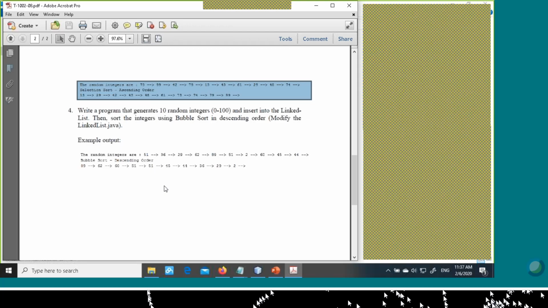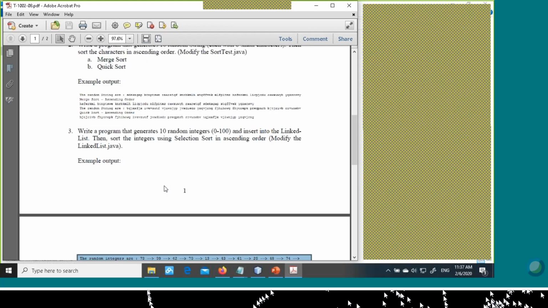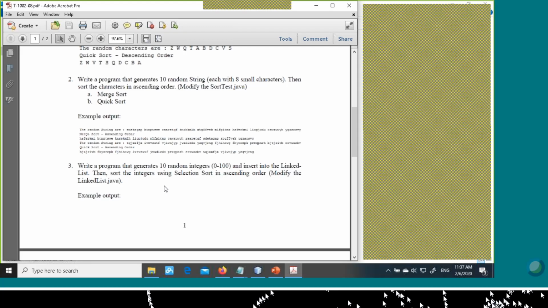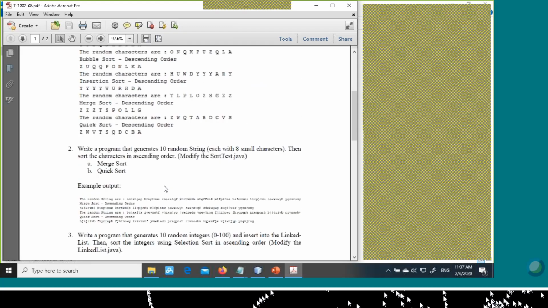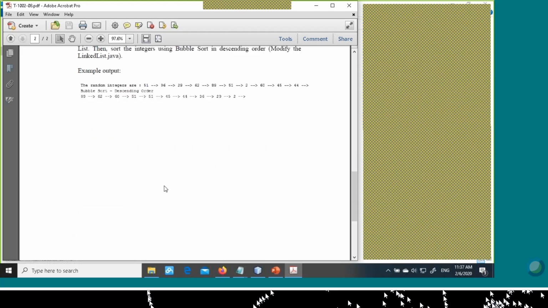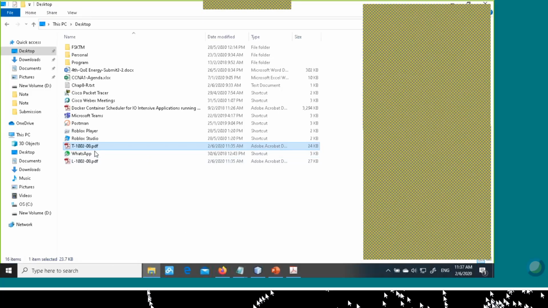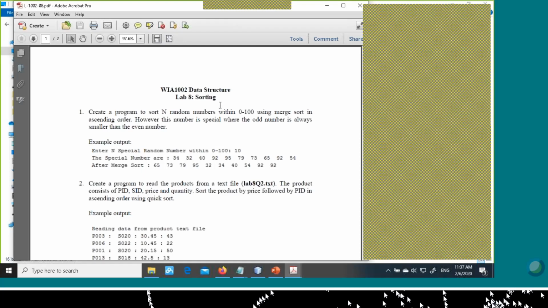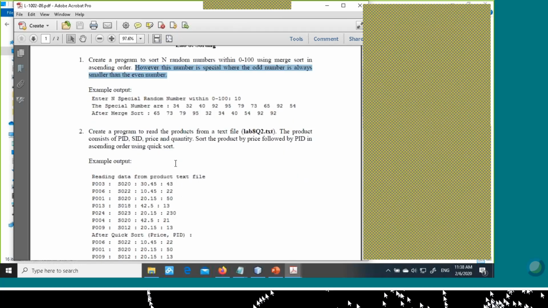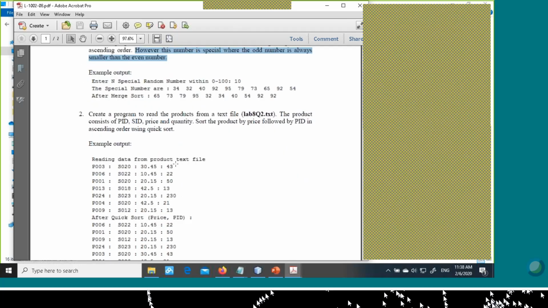So this is bubble sort. I didn't put insertion sort. I thought I had an insertion sort here. Four questions only. Yeah, never mind. This one is special sorting, you see? I can change the condition: the odd number is always smaller than the even number.